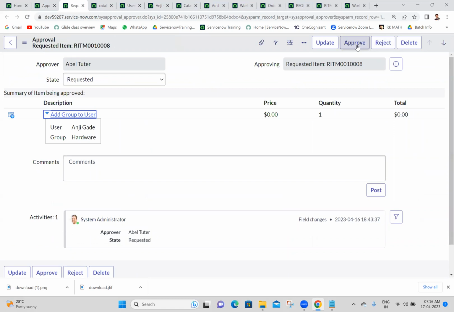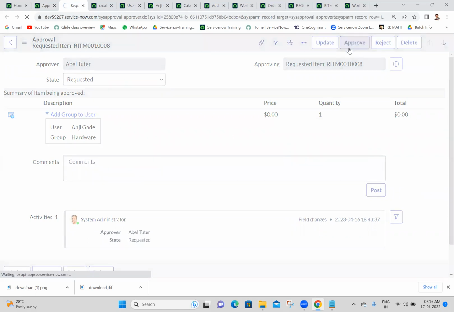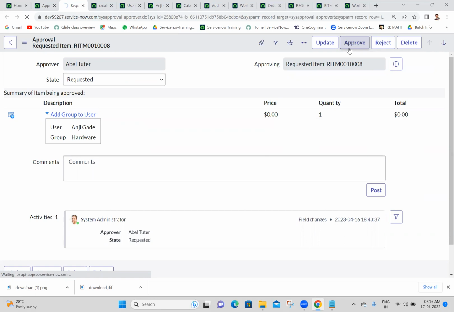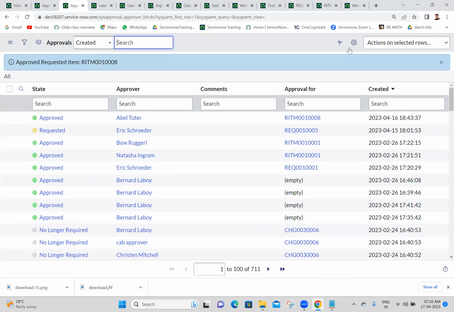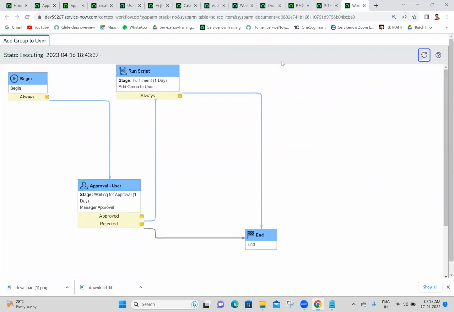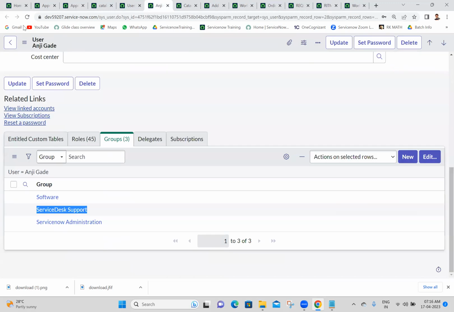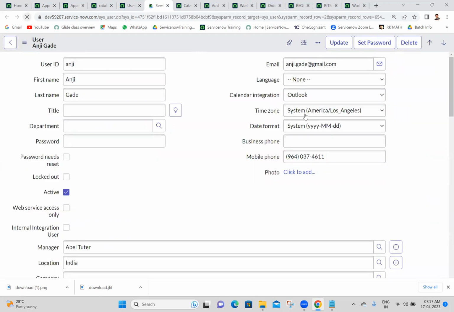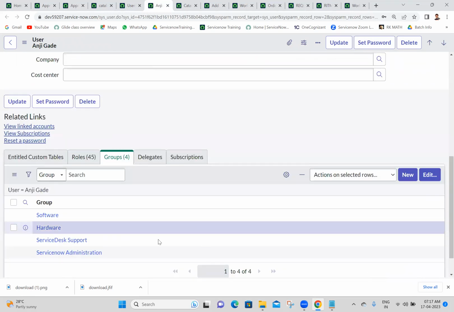He will approve or reject it. For example, he is okay with this request, and he is approving. Abil tutor is approving now. You can think like that. Yes, Abil tutor has successfully approved. Now you can come and refresh this workflow. Yes, it is executed. Now you can go to the end user and you can see the hardware group is added.